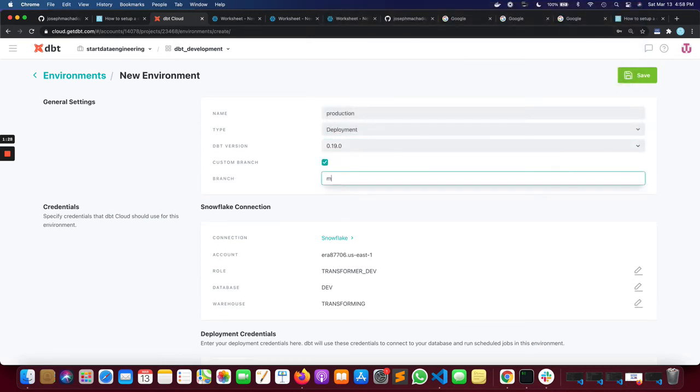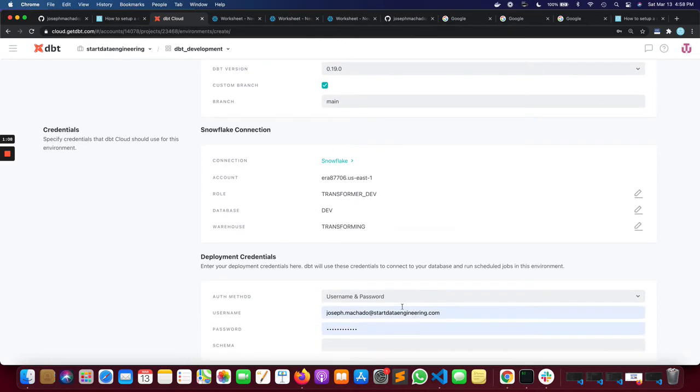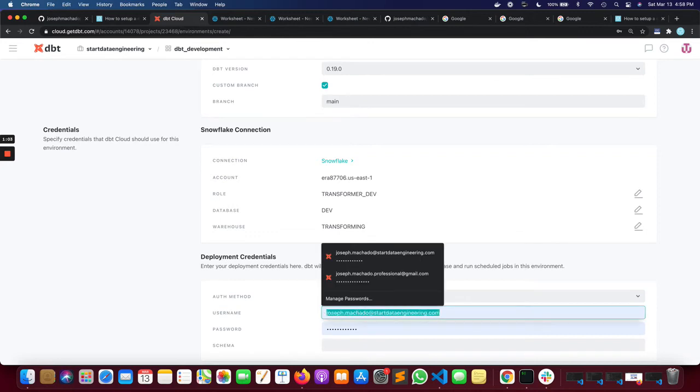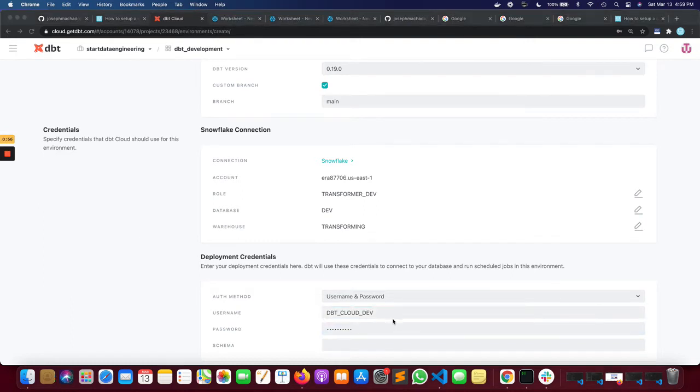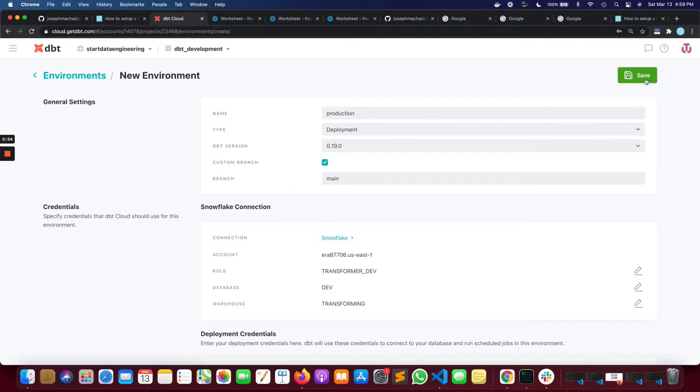So this is relatively important because the default branch dbt Cloud looks for is called master, but there was a recent change sometime last year in GitHub where all the master branches in new repositories are called main. So we'll use main, and we need to fill in our deployment credentials, which is dbt Cloud Dev, and the password. Let's save that.